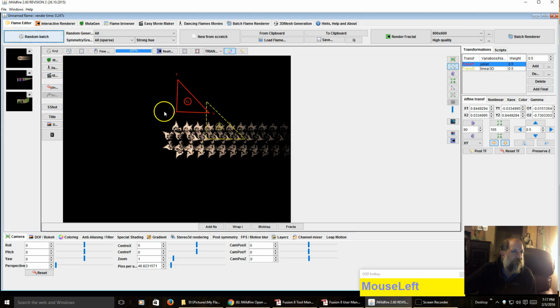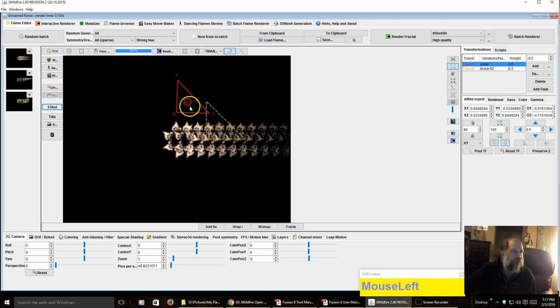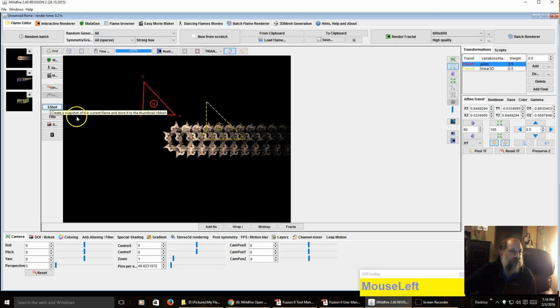And now, this button here will undo your last moves, or you can redo them. This next button is also one I use a lot. Let's say you're working on something and you want to try something else, but you don't want to lose the image you have here.